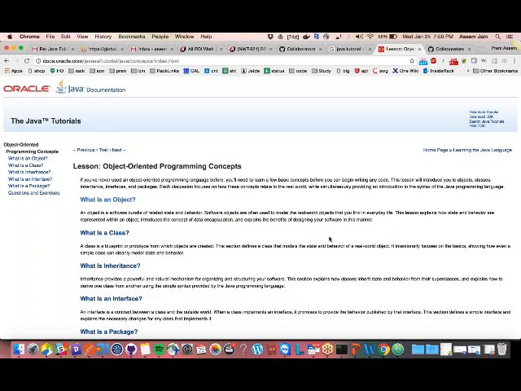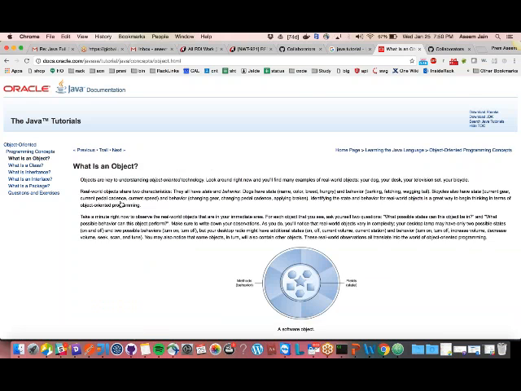So an object is a software bundle of related state and behavior. Software bundles are often used to model the real world objects that you find in everyday life. The lesson explains how state and behavior are represented within an object, introduces the concept of data encapsulation, and explains the benefit of designing. So each word carries a lot of meaning, and you will realize as you go deeper.